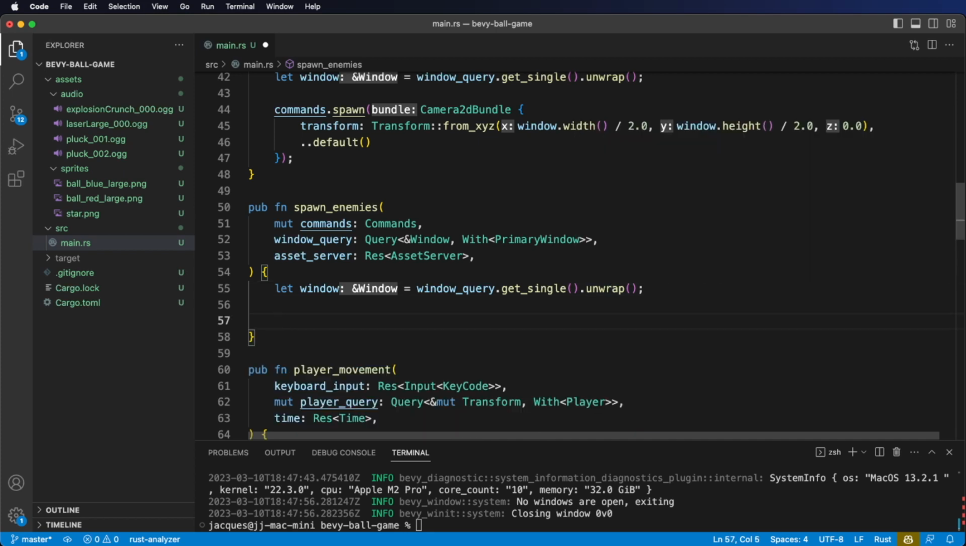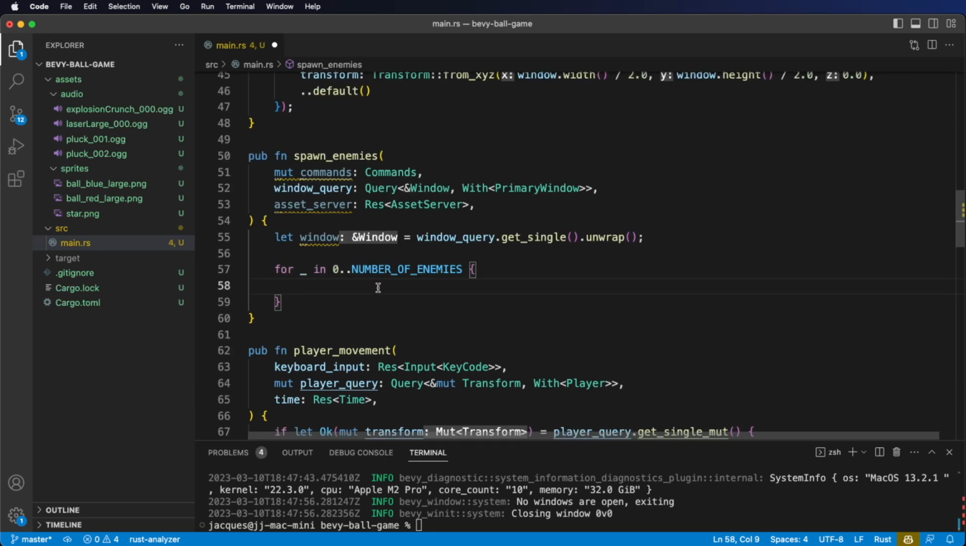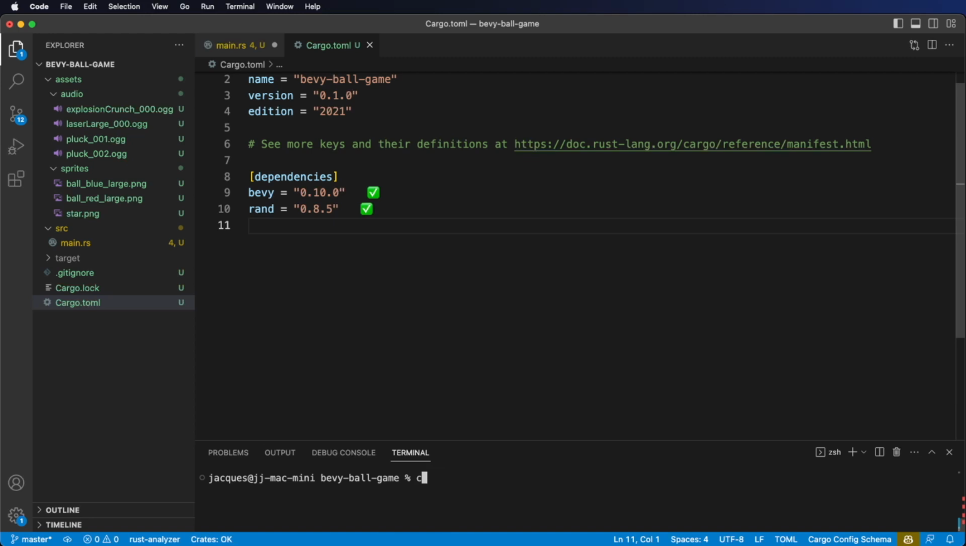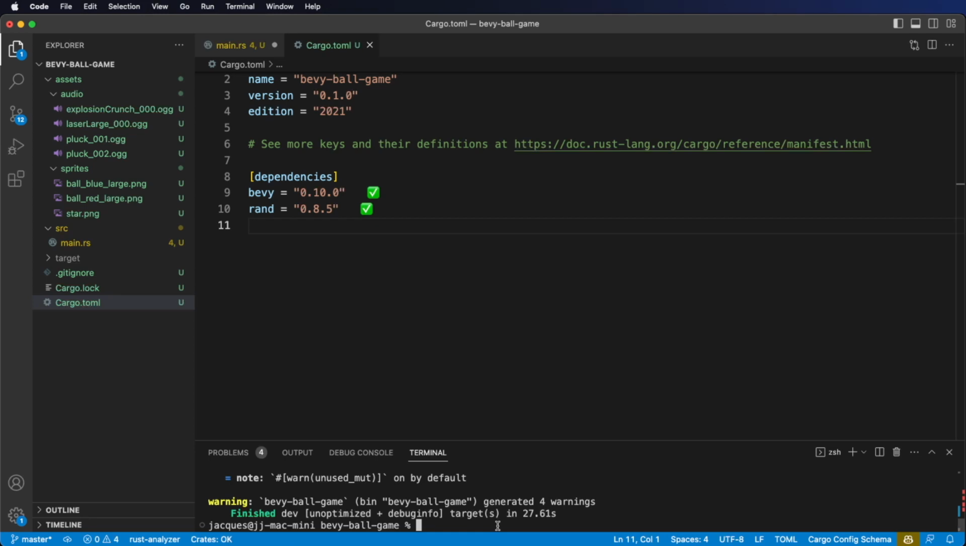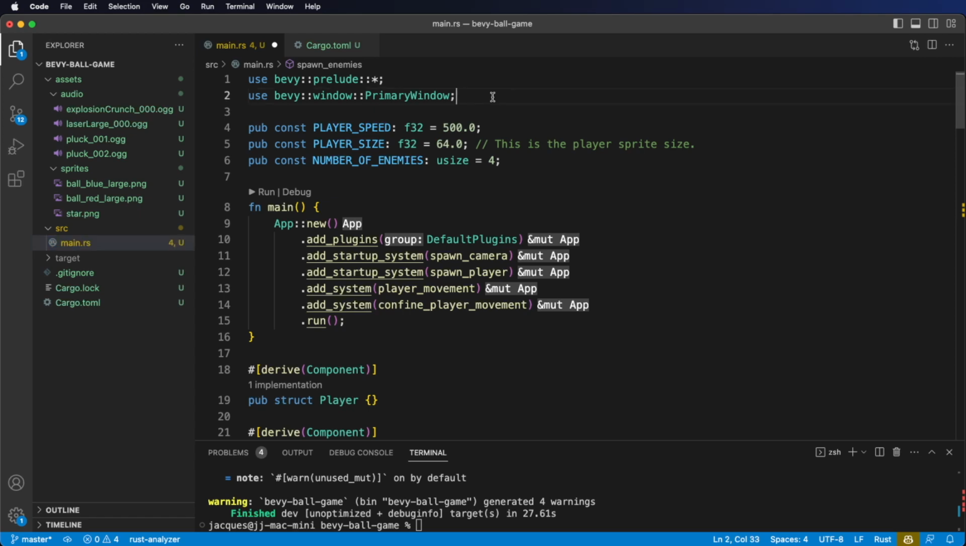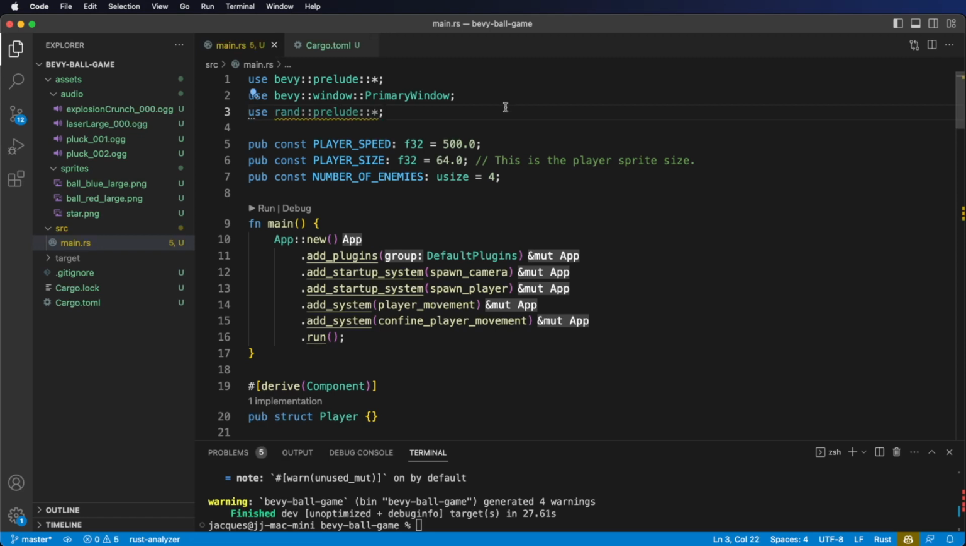Now let's create a for loop that runs over the number of enemies constant to spawn in that number of enemies. Inside our for loop, we want to spawn in enemies, but we want to spawn them in random positions within the window. To effectively generate random numbers, we're going to need to add another crate to our project. Open up your cargo.toml file and add the rand crate. Rand for random. Save, and in your terminal, run cargo build to make sure you're able to download it and compile your project. Okay, we now have the rand crate in our project. At the top of our main.rs file, we're gonna use the rand crate prelude to import it into our project. And with that, we can generate random numbers.